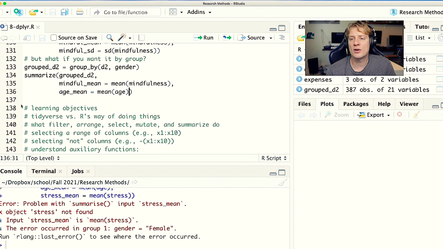Number 2, know what filter, arrange, select, mutate, and summarize do. Again, filter eliminates rows from the data set. Select eliminates columns from the data set. Arrange will sort your data set. Mutate will create new columns. And summarize will aggregate across rows in a data set.